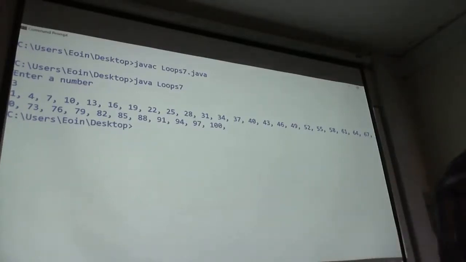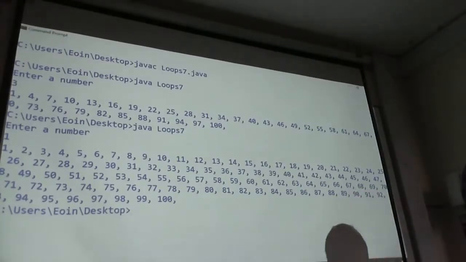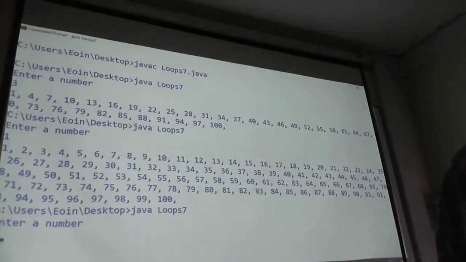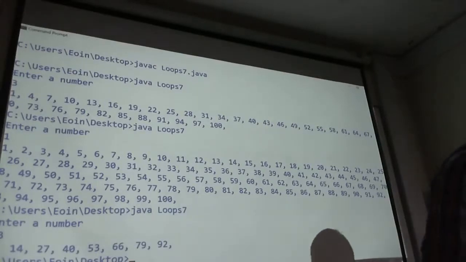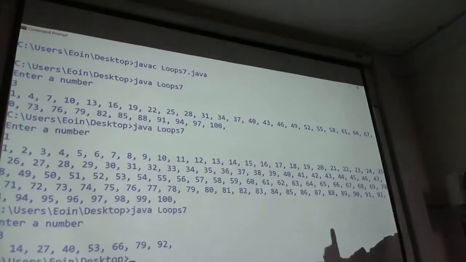If I ran it again, and let's say I enter in 1, that's absolutely fine too. It prints out every number because it's going up in increments of 1. If I ran it again with increments of 13, it would print out far less because when you go up in increments of 13, you're skipping a whole load of numbers.